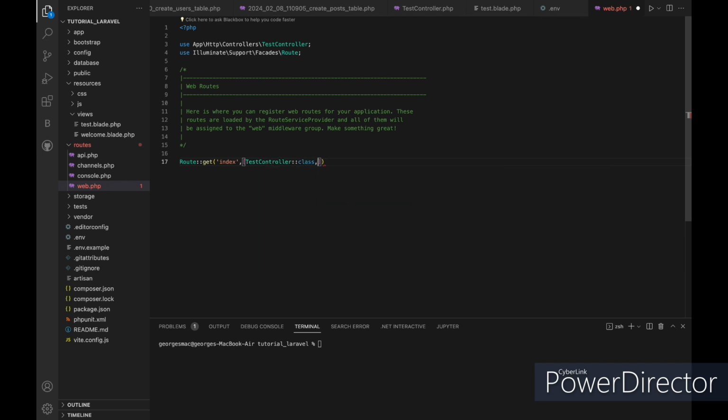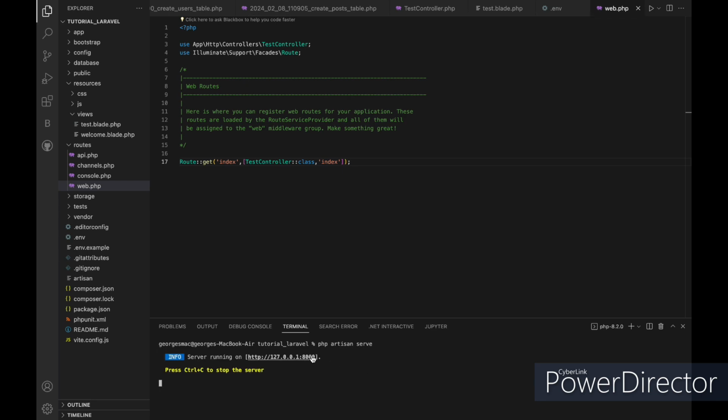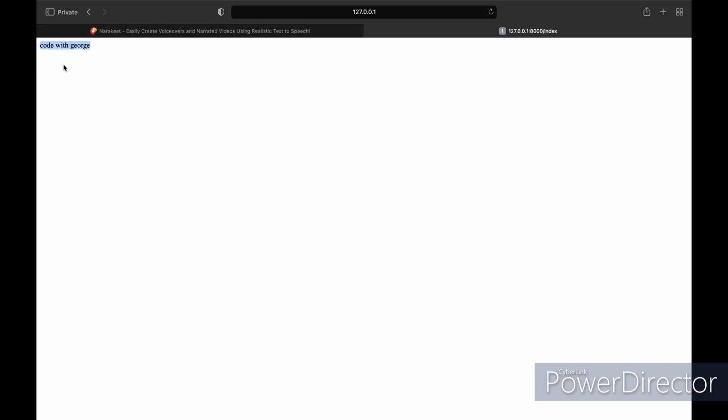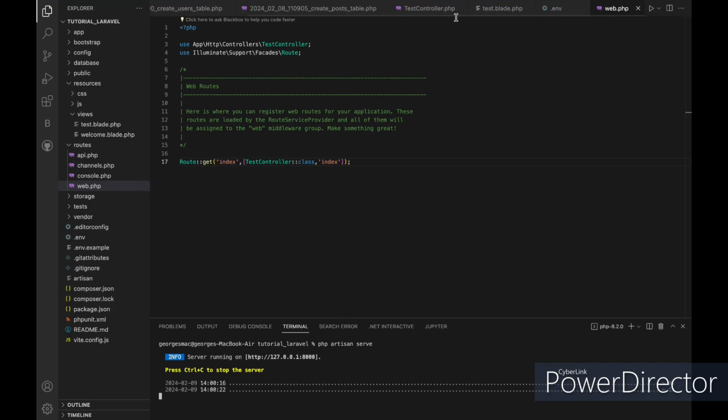Now let's use php artisan serve to run our application and try it. Let's edit the URL and write index, and now we will get the name that we passed to our Blade file. Now let's try and use the if statement in Blade. We want to check if we are an admin or not, and if we are, then display a message that I am an admin, and if not, display an I am not an admin message.